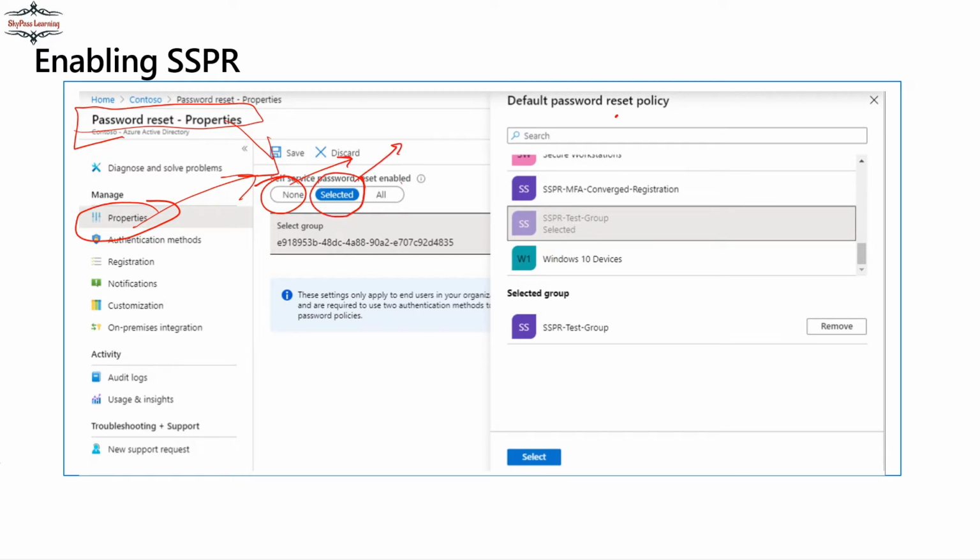This is the recommended approach, because if I put it for All, that requires a license, P1 or P2, and normally in an organization this feature is not given to everyone. So whenever you assign a user a P1 or a P2 license, then you can put them in the selected section. For the selected option, it's better.